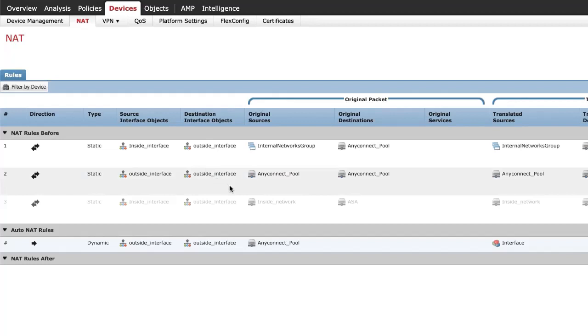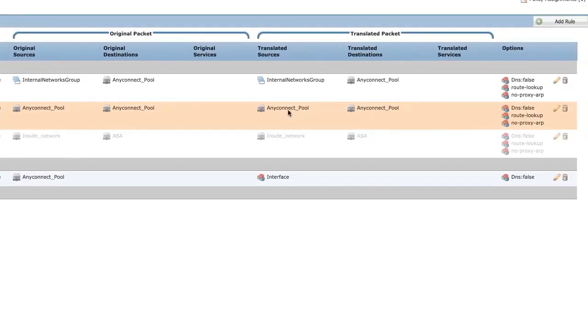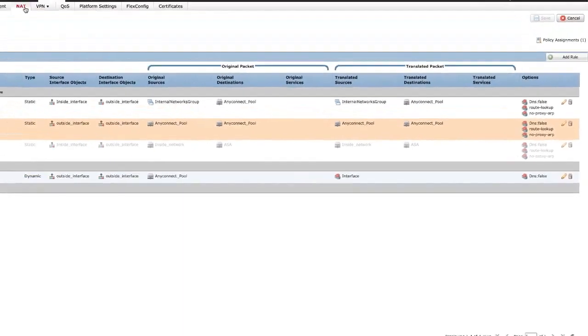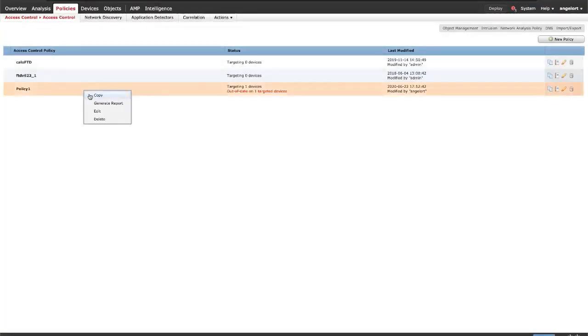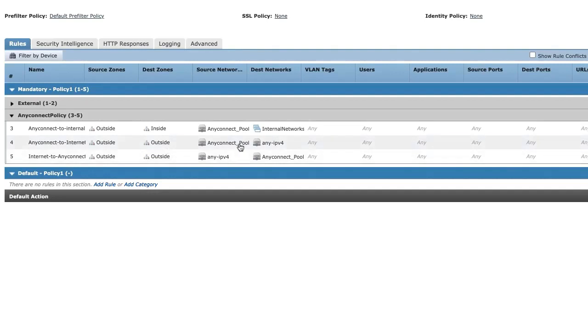Step 1. Verify NAT exemption configuration. Ensure that the NAT exemption rule is configured for the correct source, AnyConnect VPN pool, and destination, AnyConnect VPN pool networks. Also check that the correct hairpinning configuration is in place. Step 2. Verify Access Control Policy. Ensure that the traffic from the AnyConnect client is allowed.